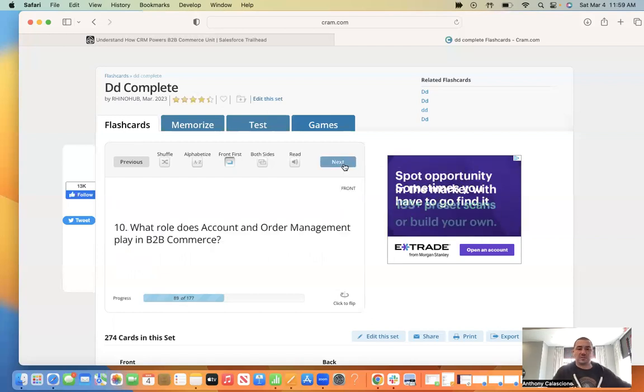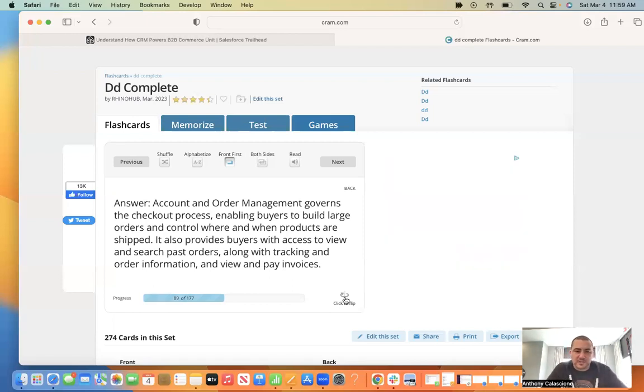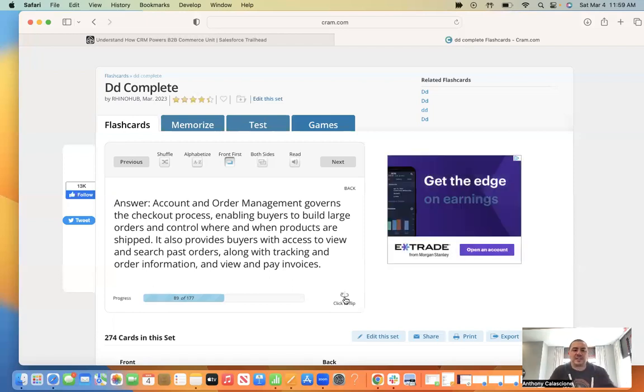What role does account and order management play in B2B commerce? Account and order management governs the checkout process, enabling buyers to build large orders and control where and when products are shipped. It also provides buyers with access to view and search past orders, along with tracking and order information, and view and pay invoices.